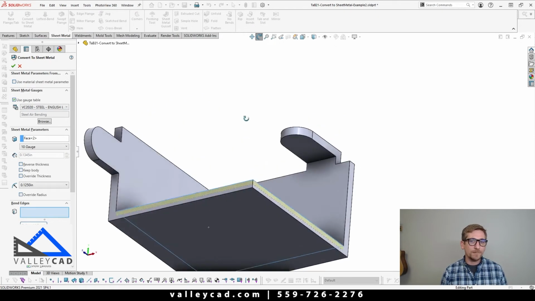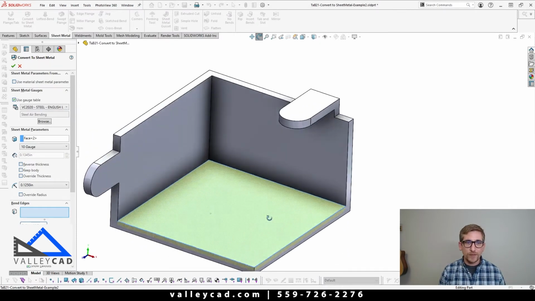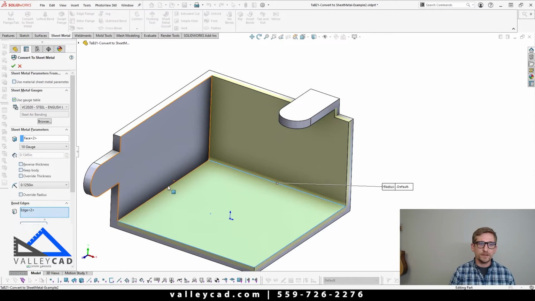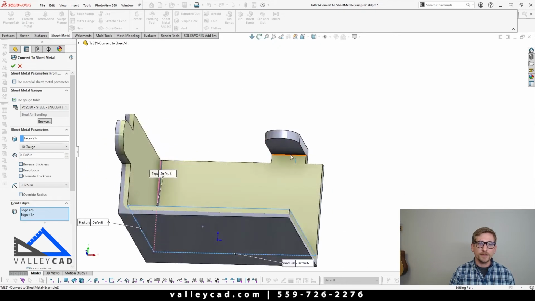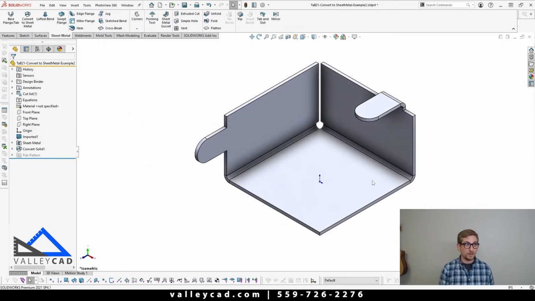If I came in first and I selected on this edge, SOLIDWORKS is actually going to pop up saying, hey, this isn't connected to your fixed face, so it's not going to work. You have to click in order. So I'm going to come back in here, and we're going to specify on this edge here, and then this final edge up there. And then simply right click and say okay to that. I got a sheet metal part.